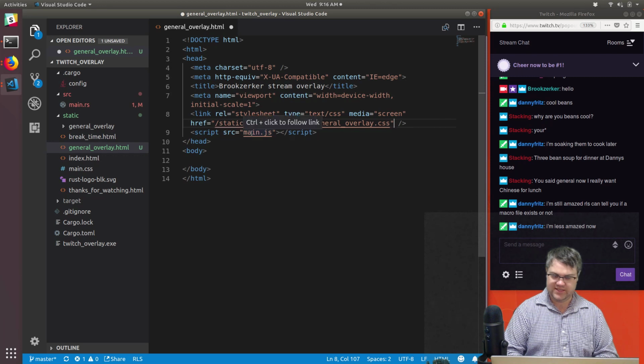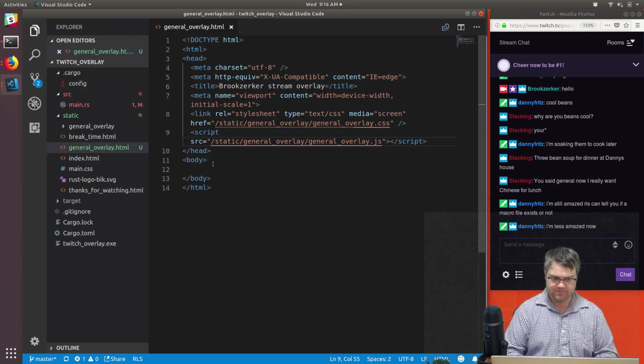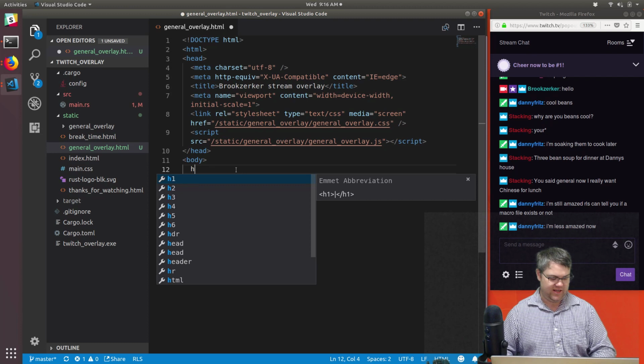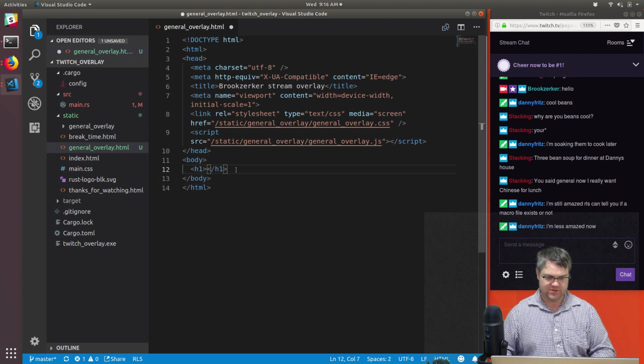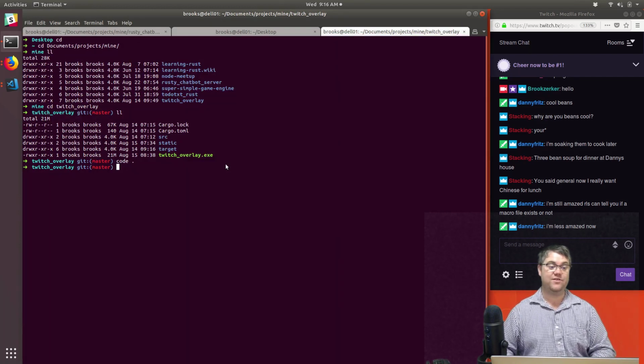Script source, any JavaScript, we're going to want to do the exact same thing here. Copy into that. All right, and that'll be JavaScript in there. And then we can have an h1, and we'll just say hello world to begin with, just to make sure this is all running. And now we get to do the fun cargo run.